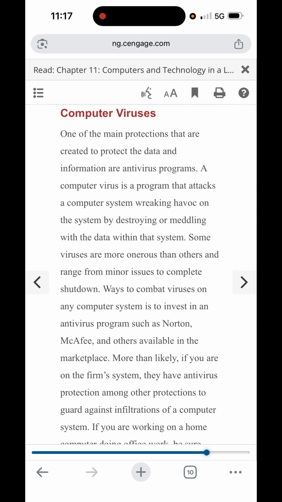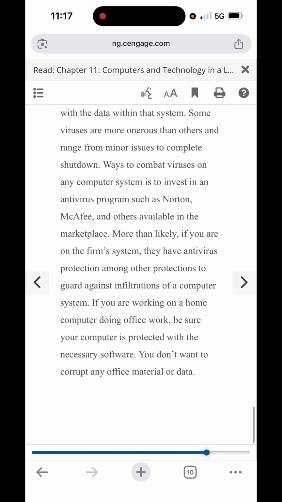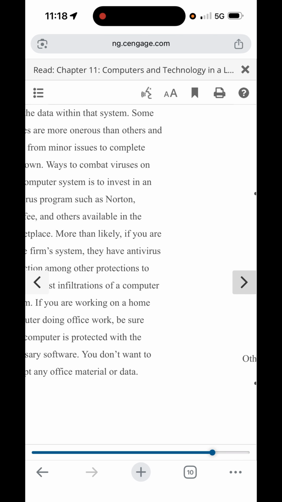More than likely, if you are on the firm's system, they have antivirus protection among other protections to guard against infiltrations of a computer system. If you are working on a home computer doing office work, be sure your computer is protected with the necessary software. You don't want to corrupt any office material or data.